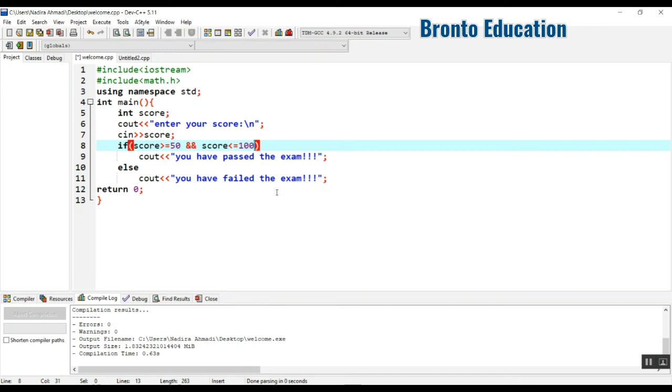If I say 101, it means 101 is also included. If I remove equal, it means score is less than 101. Less than 101 means 100 and below. So both are the same. And in the else part, I'm going to use one more thing: else if. If we have another condition in the else part, this will also be checked.